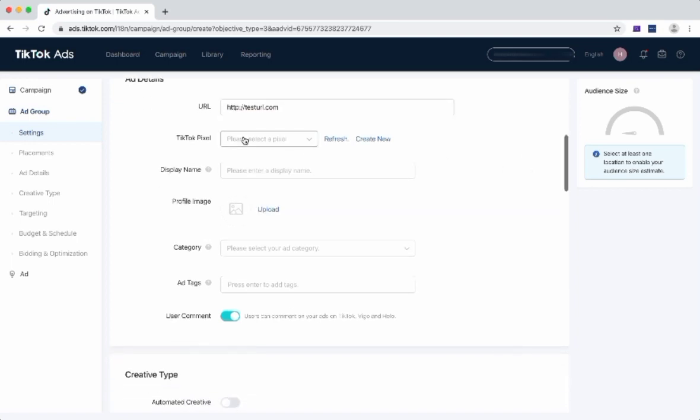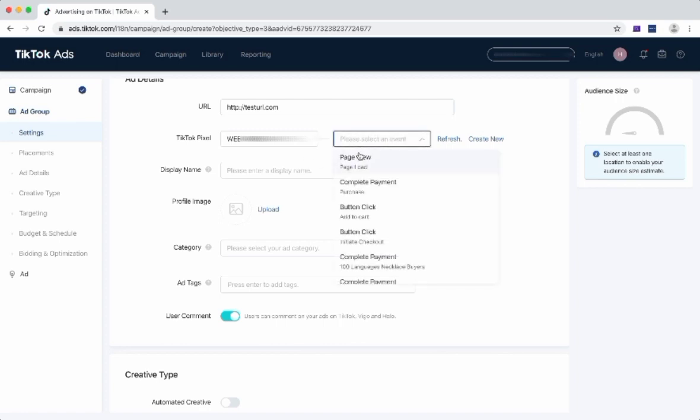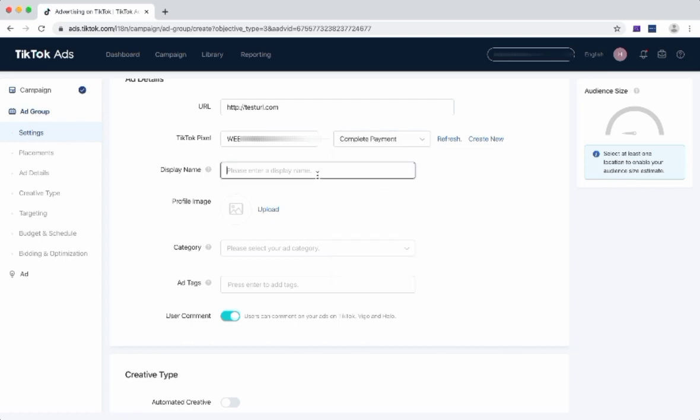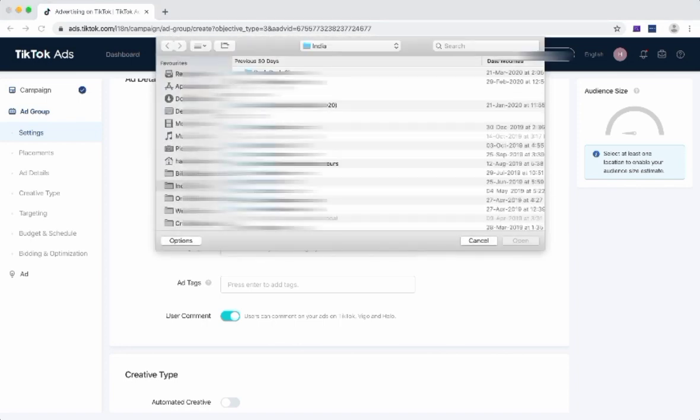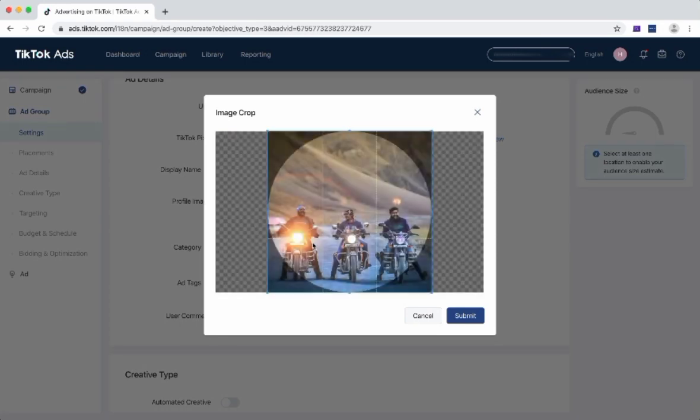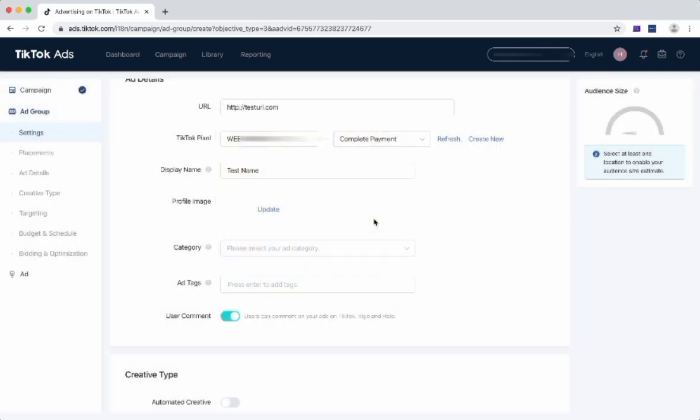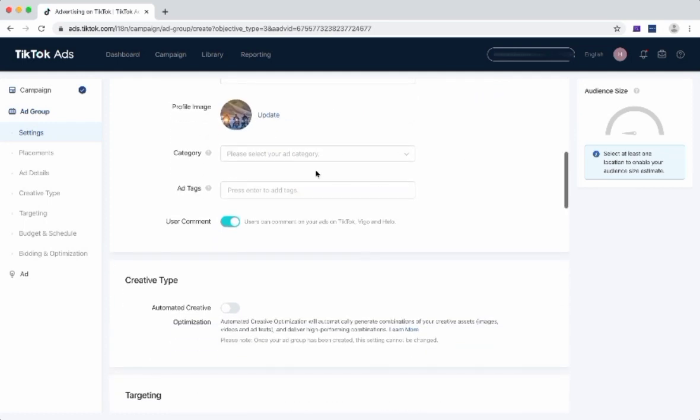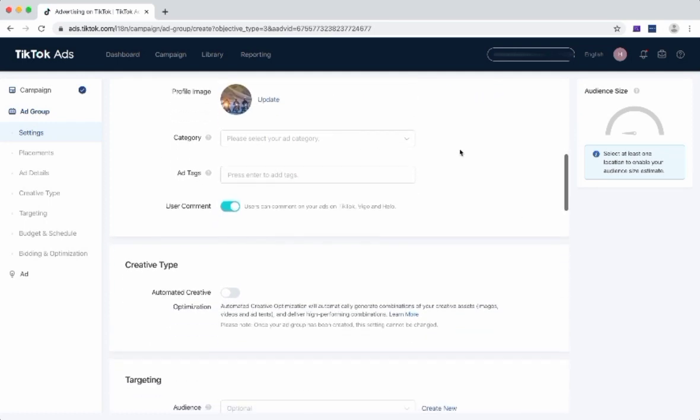Okay. This is the pixel. You can select the pixel that you want here. And then event. So what do I want? I want complete payment. Display name. This is going to be the brand name that you want to show here. So test name, profile image. This is going to be my logo. Let's say just putting up any random picture here. But this will be your website logo. I'm just putting a random image so that you know how it is done.